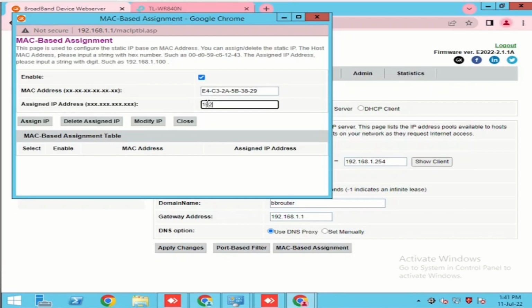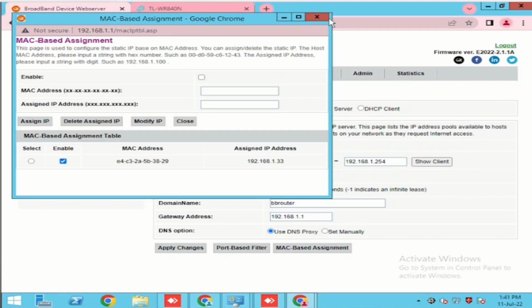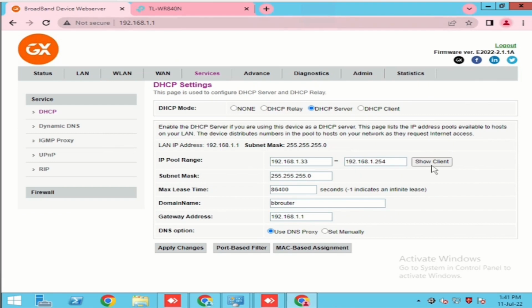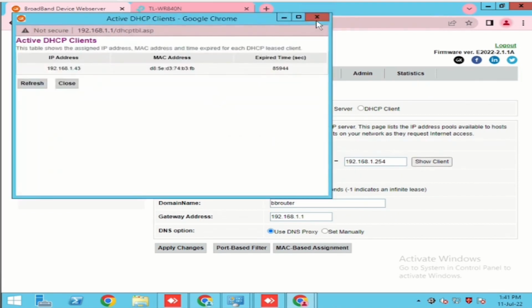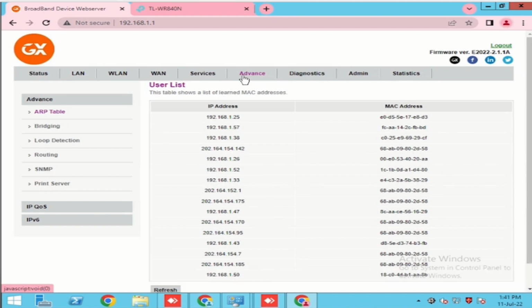Then put the local IP address which we want to allocate for that MAC. It should be under the same DHCP network. On the advanced, we can verify the DHCP IP address.